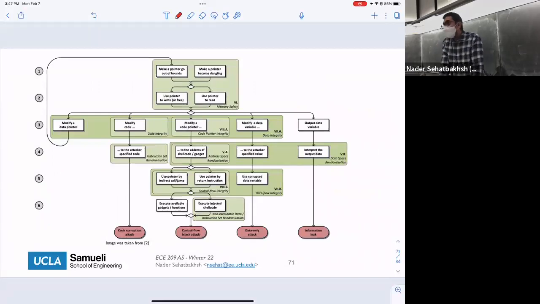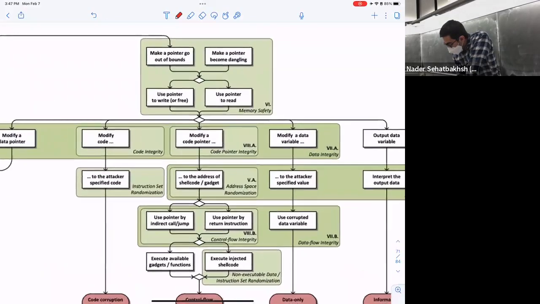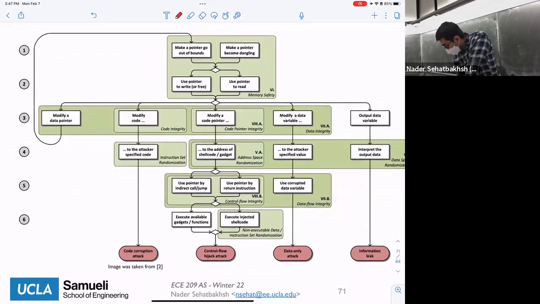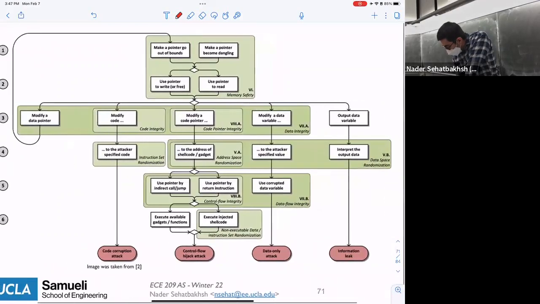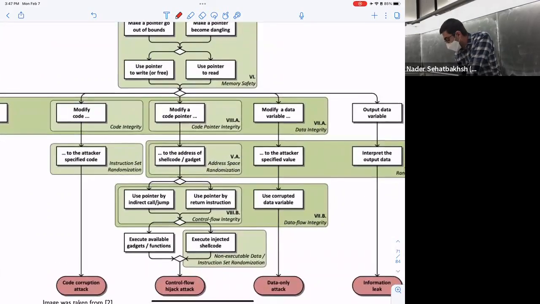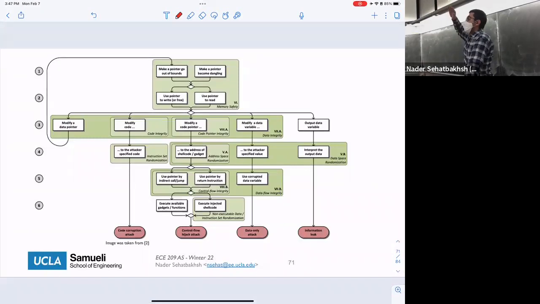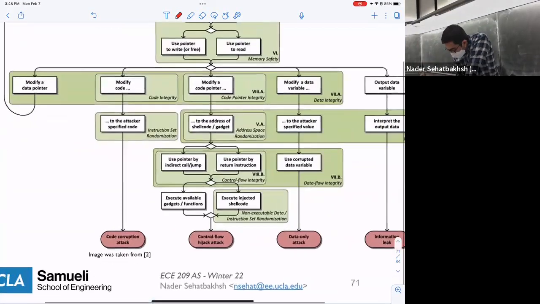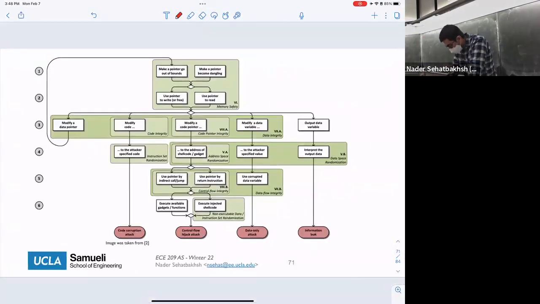And this one is a very nice paper that gives you a summary of these different attacks. I suggest you take a look at this and see what the differences are. It's a step-by-step flow of the attacks, what will happen with each one, and so on, right? So take a look at this to see what the differences are, which one is control flow, which one is data only, which one leads to information leakage and so on, right?